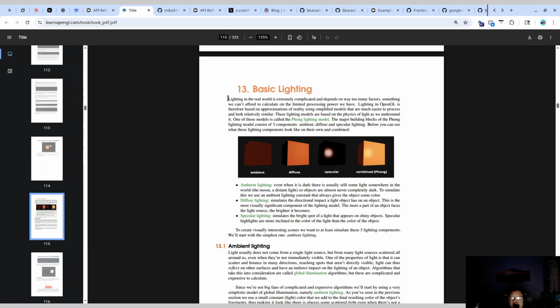Okay. Lighting in the real world is extremely complicated and depends on way too many factors, something we can't afford to calculate on the limited processing power we have. Lighting in OpenGL is therefore based on approximations of reality using simplified models that are much easier to process and look relatively similar. These lighting models are based on the physics of light as we understand it. One of those models is called the Phong lighting model. The major building blocks of the Phong lighting model consist of three components: ambient, diffuse, and specular lighting. Below you can see what these lighting components look like on their own and combined.